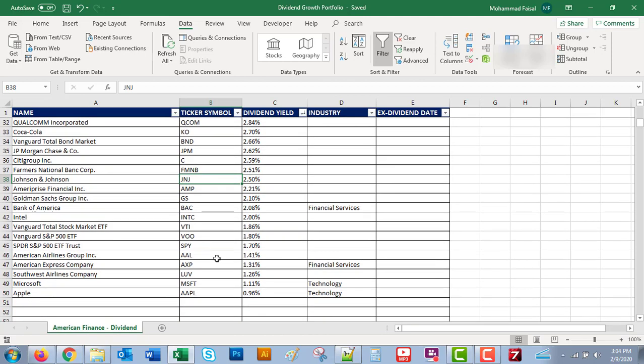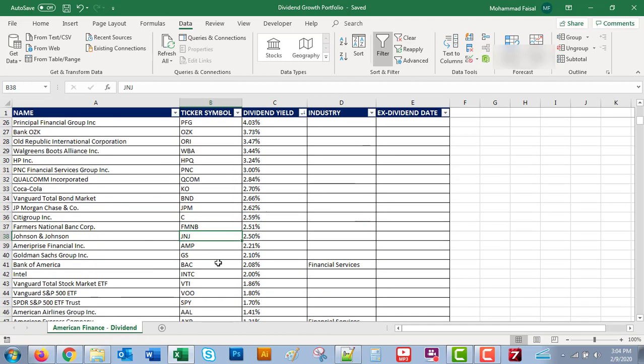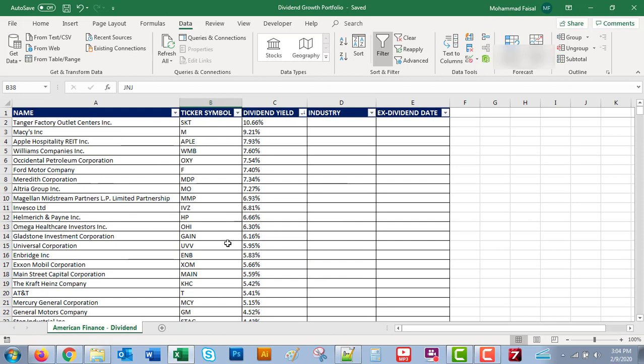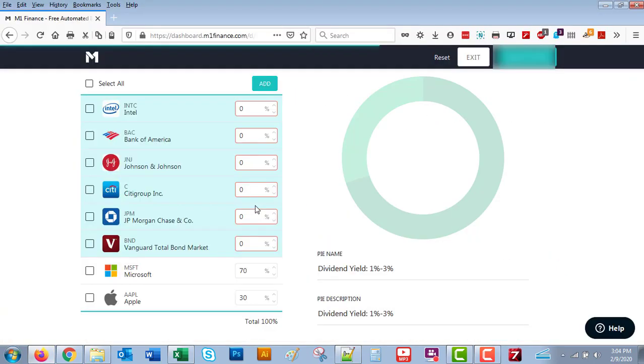Yeah, I think I'll keep it at this for now. I'm not going to invest in everything because it's going to take a long time, but slowly, over time, I'll adjust this and see how I'm performing, and I'll keep you guys updated as well. So let's go ahead and click on add.